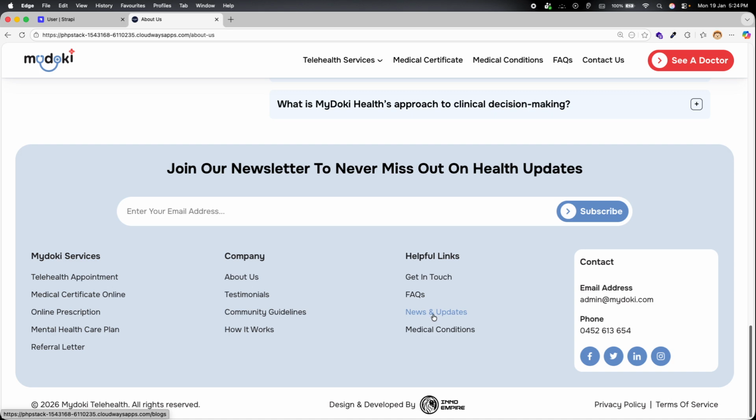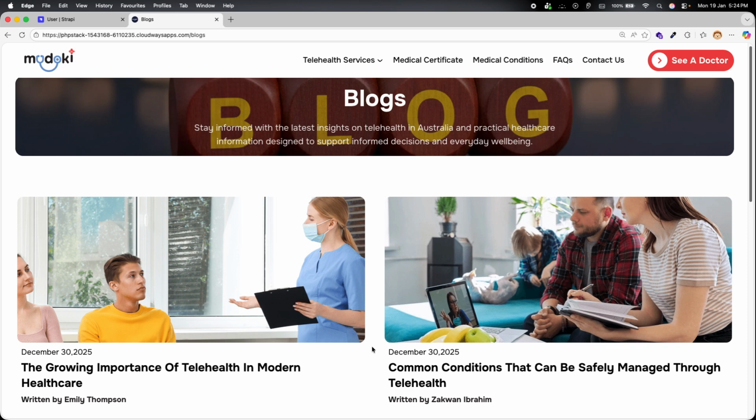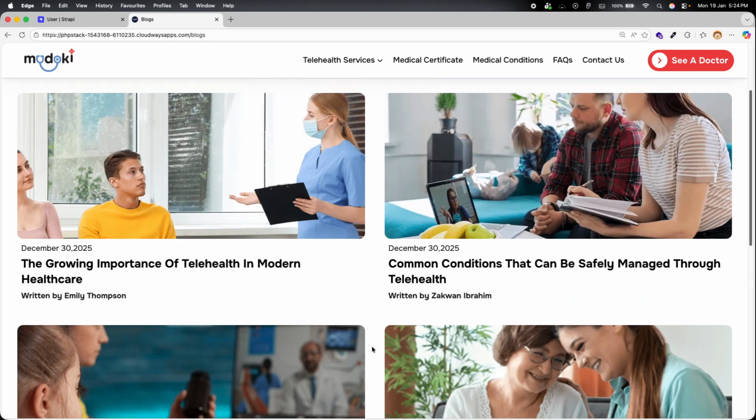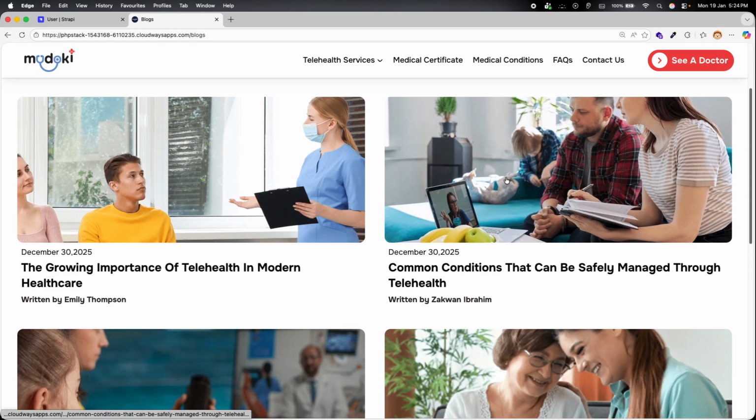Then we also have a section, news and updates. This section is basically blogs. You can write technical blogs, medical related blogs, SEO related blogs, whatever you thought. So on this page you will see the listing of the blogs. Like for example, right now I have written some of the blogs by myself. These are just dummy blogs. When you decide to go to production, we will obviously remove these blogs.